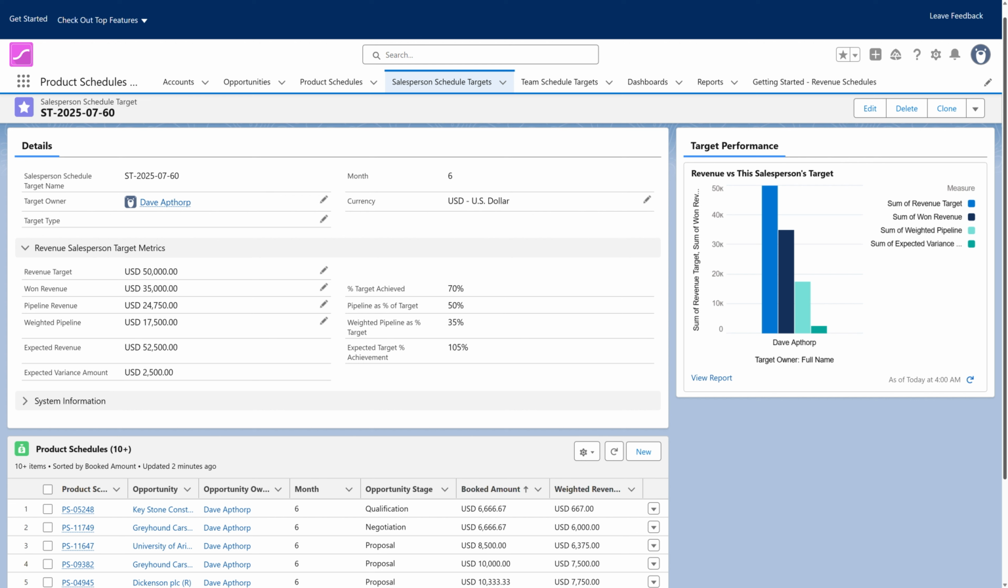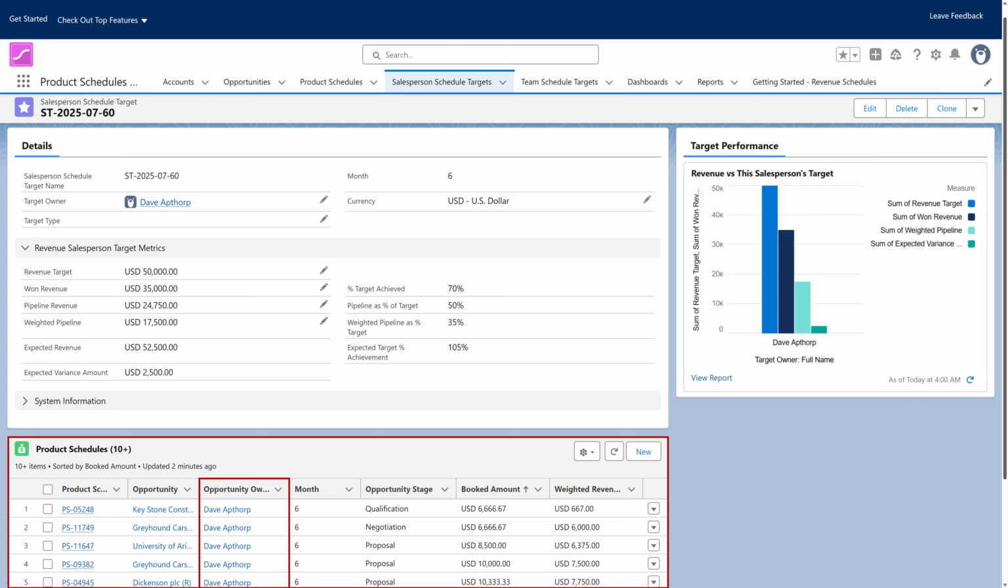Just before we examine the numbers, let's look at the bottom of the page. Notice the product schedules automatically link to the target record. They're linking for two reasons. First, the opportunities are all owned by Dave. And second, these schedules all land in June. The app automatically links the schedules to the target record and rolls up the values.